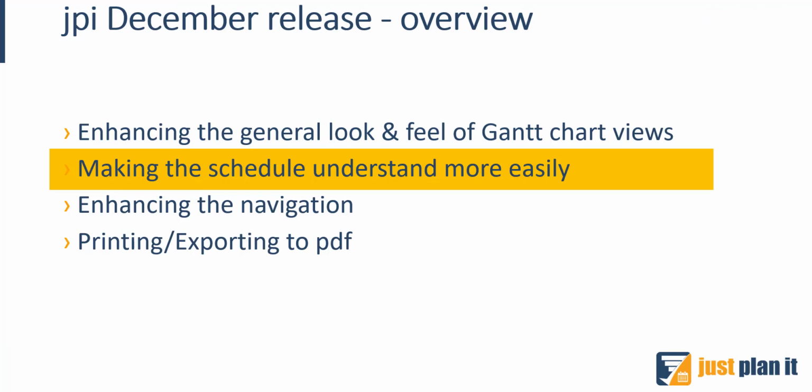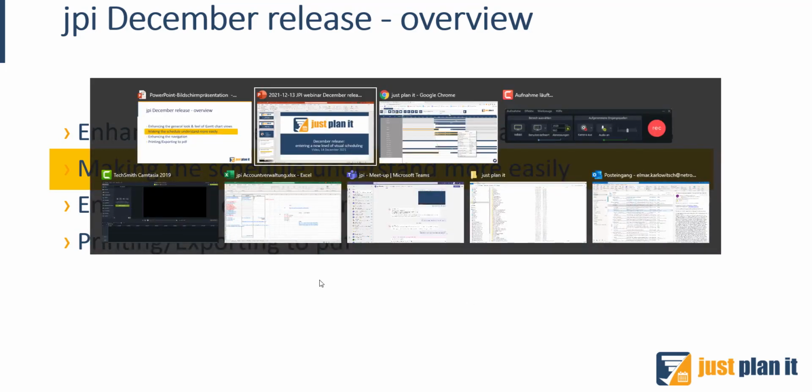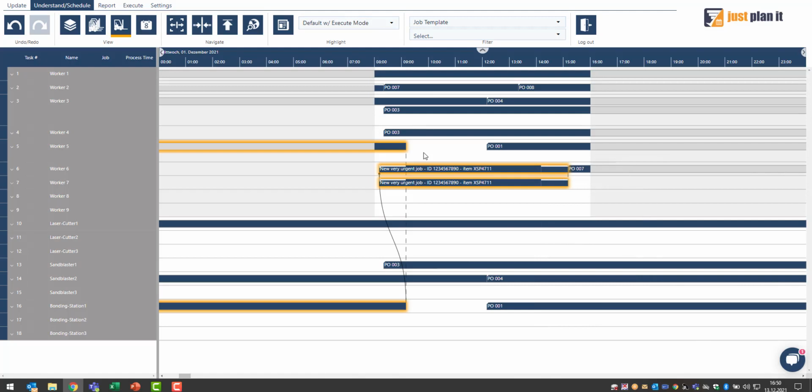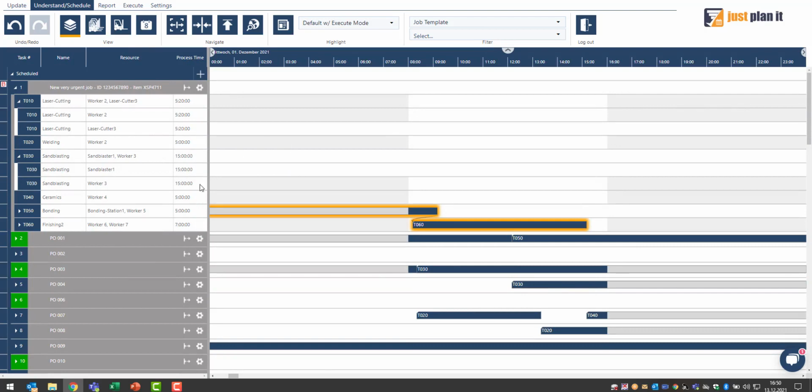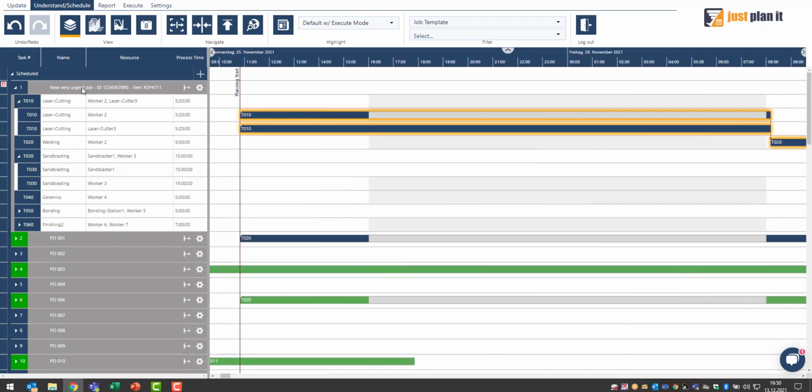Let's now see what we did in terms of making the schedule easier to understand. So again, let's switch to the application, and here we have, as you might have realized before, an additional column in the job view, and this is the same in the resource-centric views, and also the same in the Gantt chart views of the execute module. But now let's focus first on the job view.